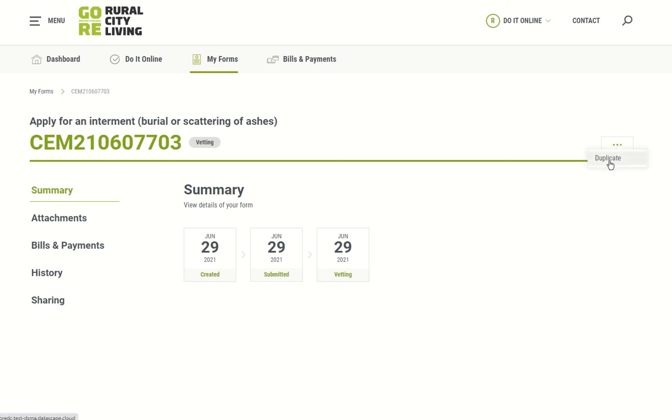In the dot menu, we've only got duplicate. That can be quite handy if you've got something like an event permit that's for an annual event and it doesn't change too much year on year. A customer might come in, find last year's permit application and go duplicate, and then they've got a new draft that they can save a bit of time on because most of the data will already be filled out.